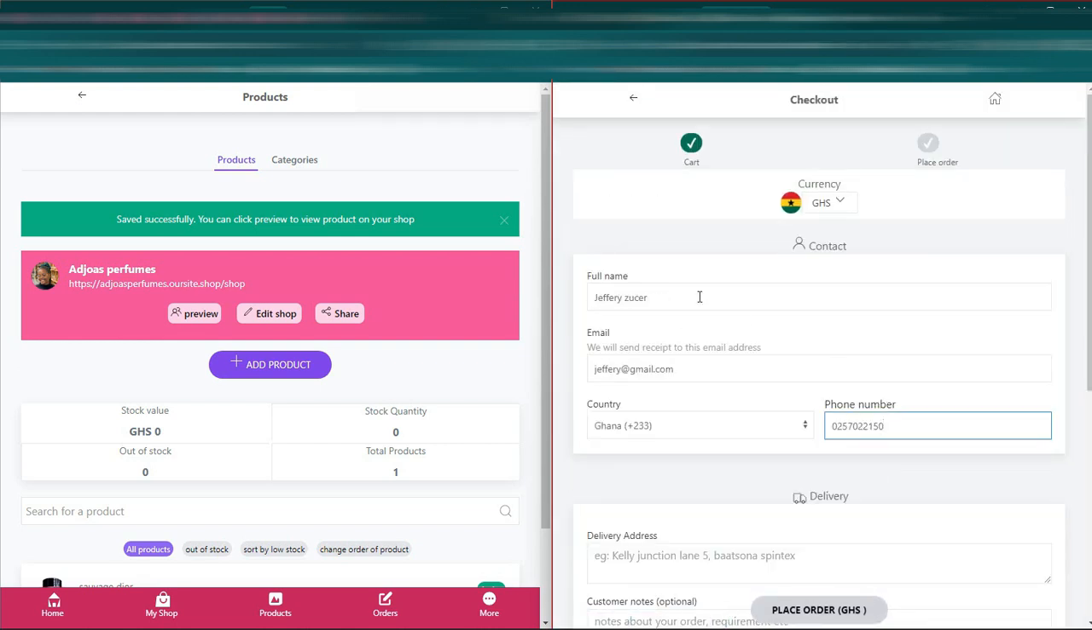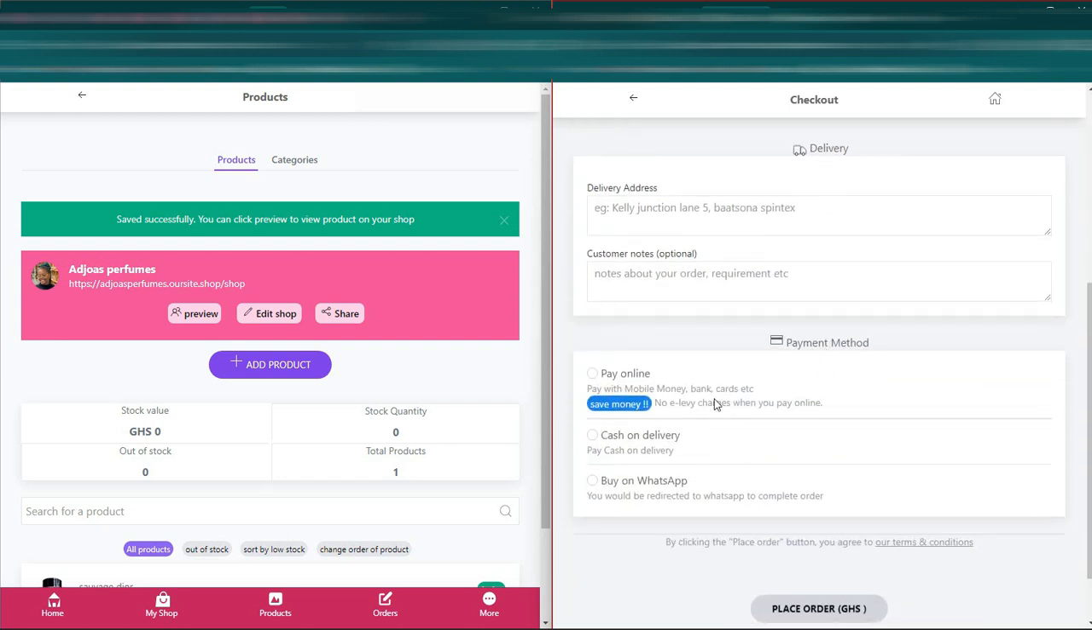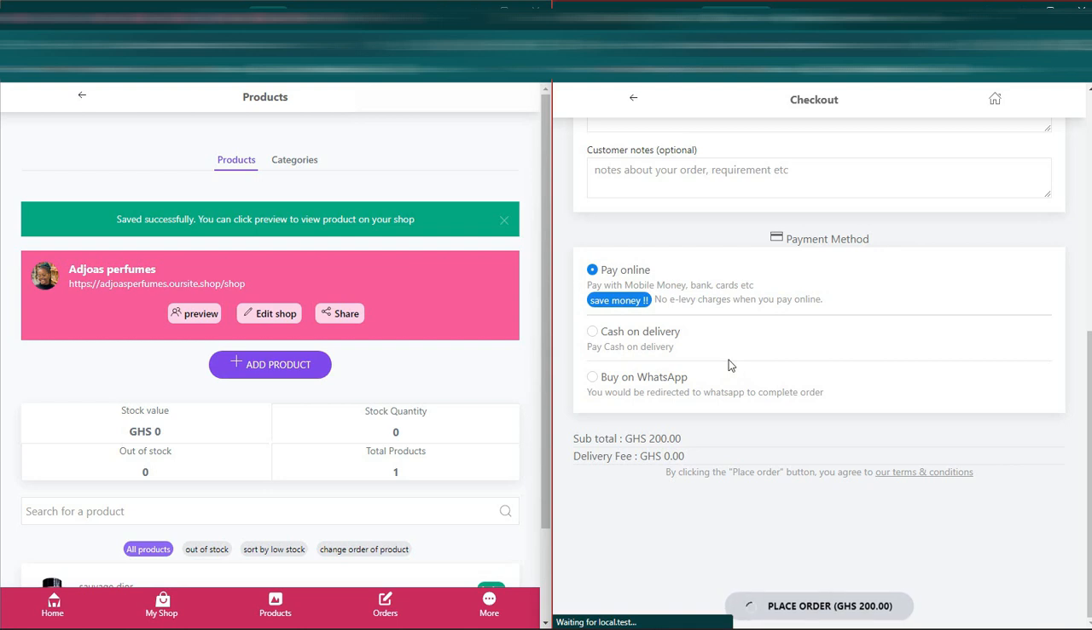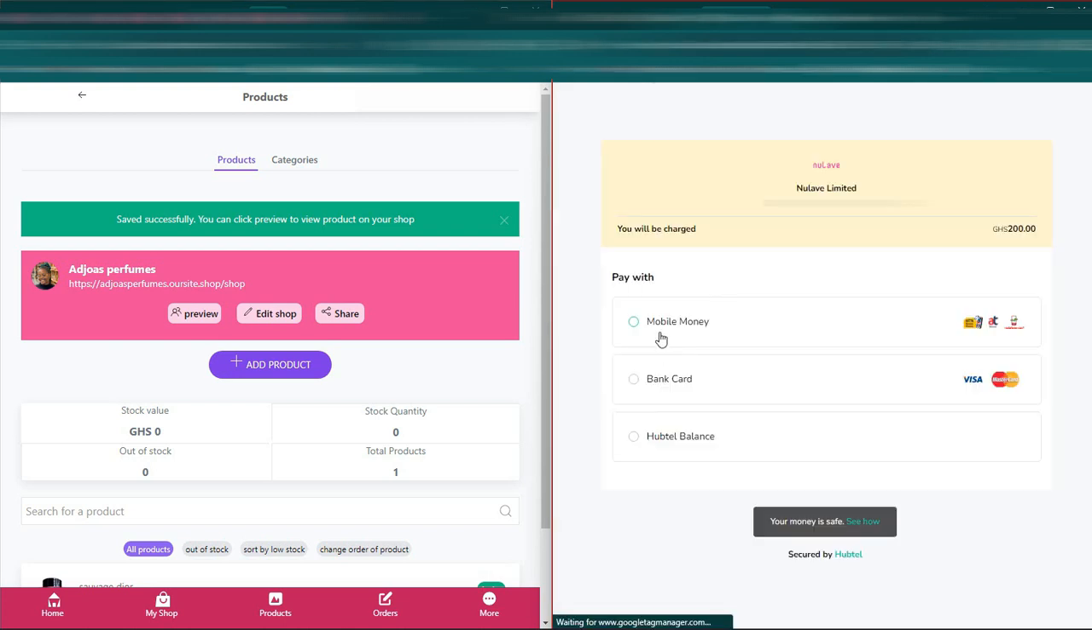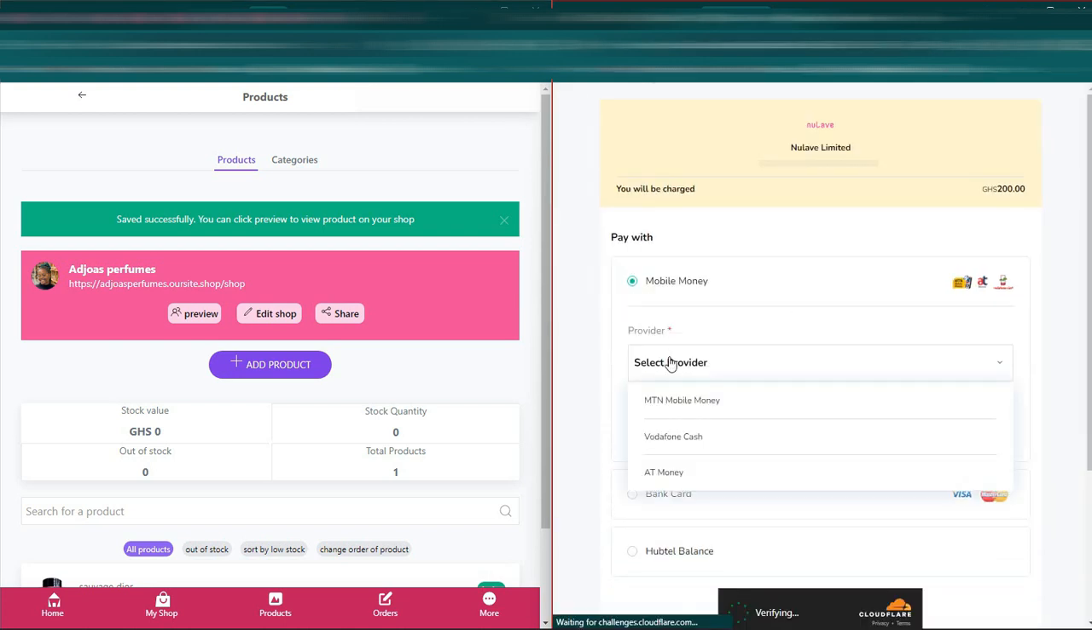So customers will just fill in their details and then they can just place their order. So they can either pay online, okay, and then they can buy on WhatsApp. So they'll be redirected to WhatsApp to complete the order. But I'm just going to choose pay online. Okay, so now you just choose their payment gateway and then they can just make payments. So they can enter their Momo number and then payments will be made.